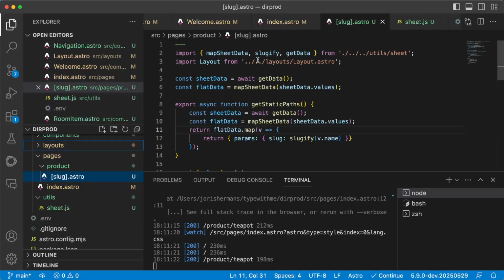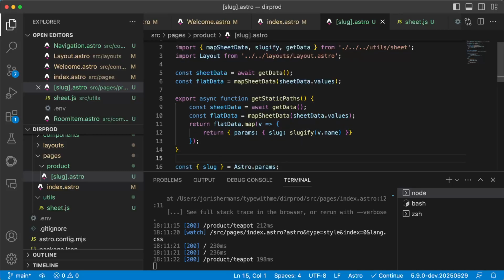Our detail pages, we have product, and then we have slug.astro, and here we have also our map sheet data, or Slugify, and our get data. Here we map just our sheet data to make it flat, and then we need to build static paths. So what we need to do is to get our data, we also need to flat it, and then we need to run this through so that we can give static parameters that are going to be provided.